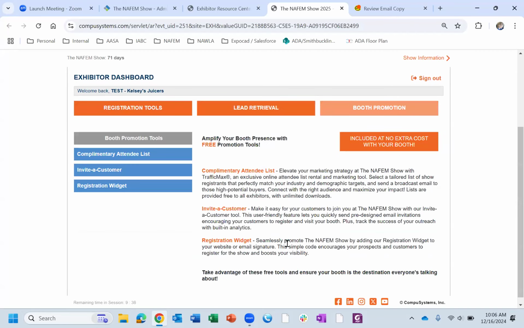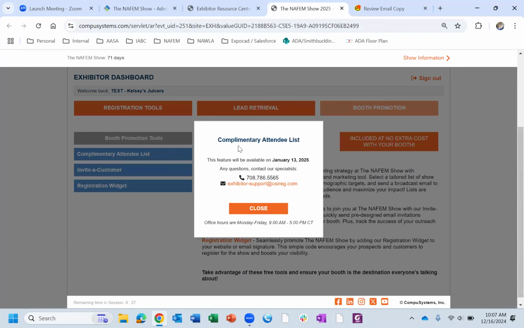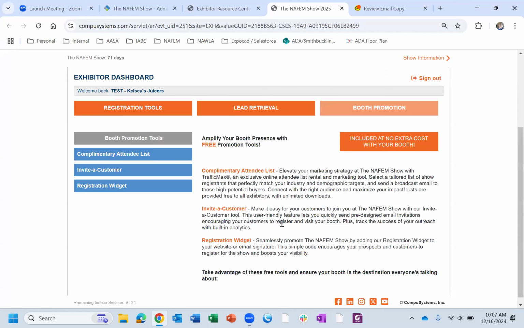Moving on to booth promotions in the Exhibitor Registration Dashboard, here is where you'll be able to access all of our tools to promote your presence at the NAFEM show. Beginning with our complimentary attendee list, this will be available on January 13th, 2025. Starting on January 13th, once you select that button, you'll be able to download the list.